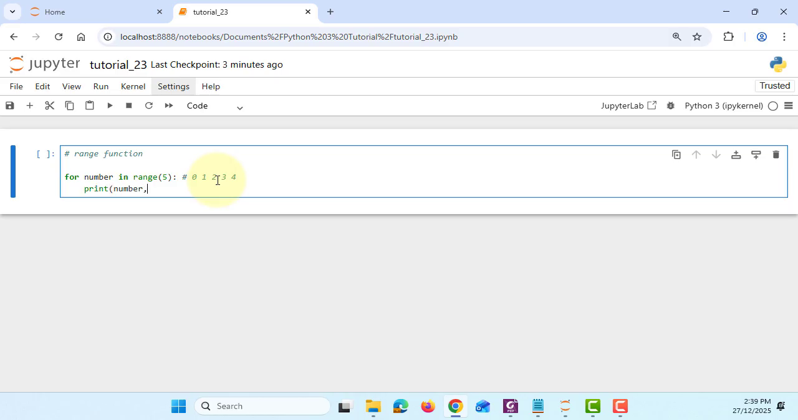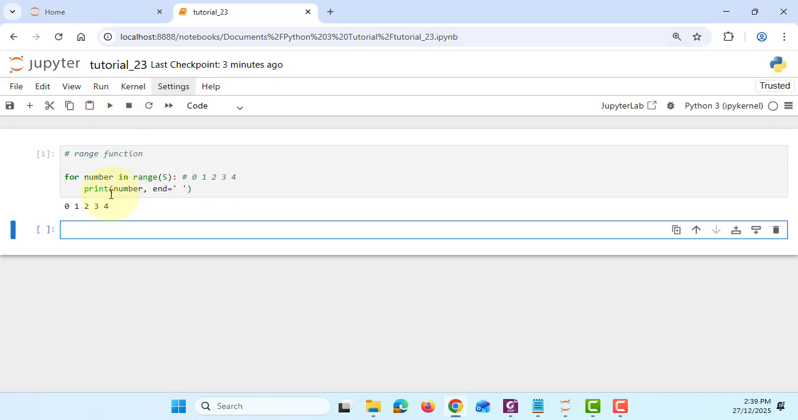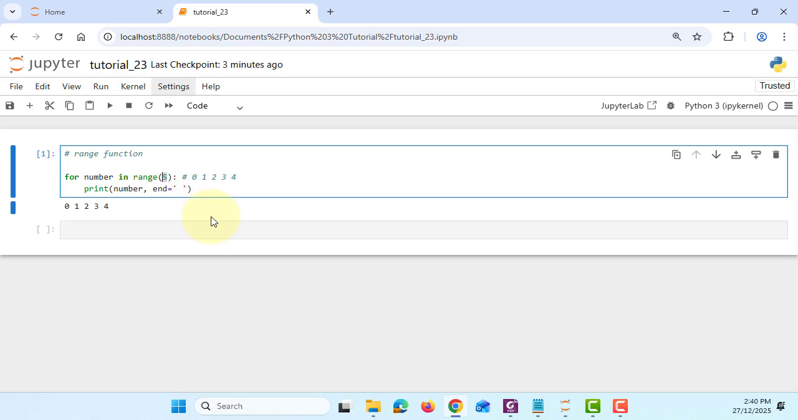Number. I'm going to introduce end with 1 space, so that there will be one number and then 1 space printed on the console. So there is 0, 1, 2, 3, 4, not including 5. Okay. That's the 1 argument version.